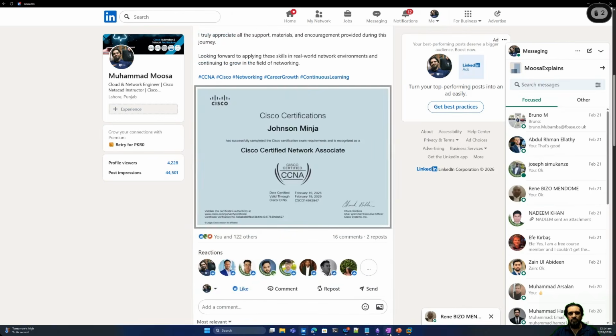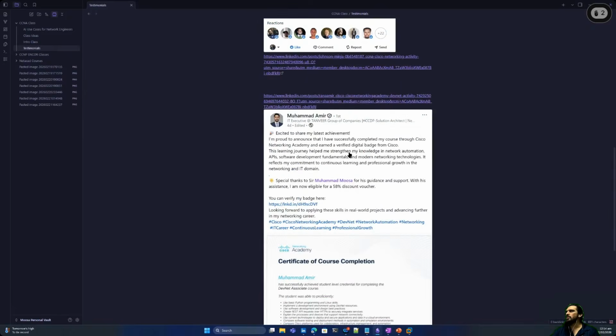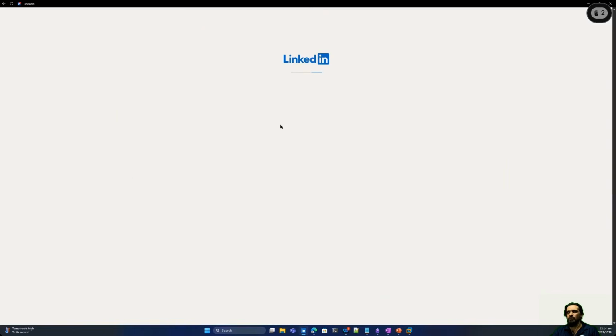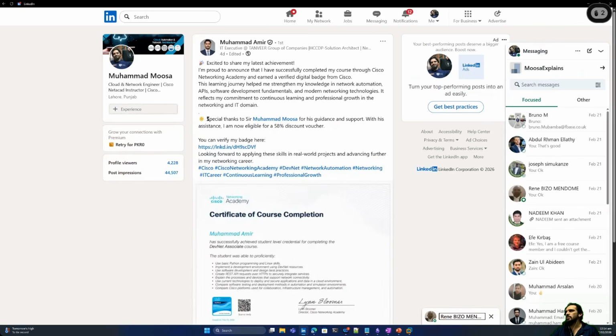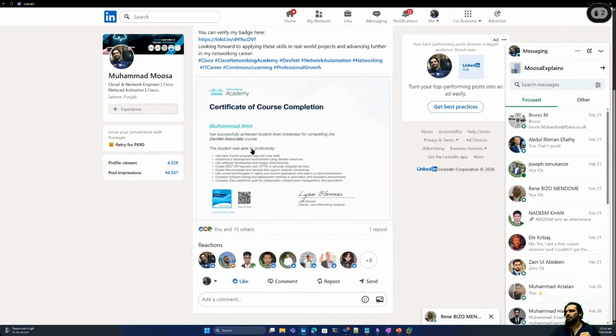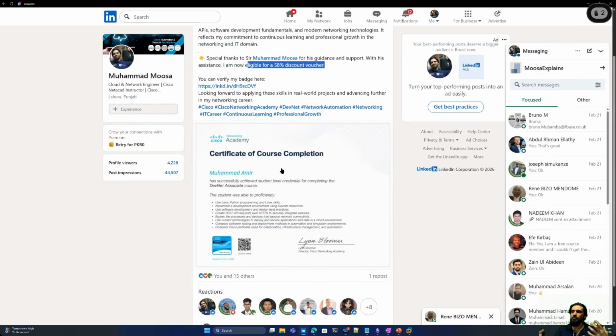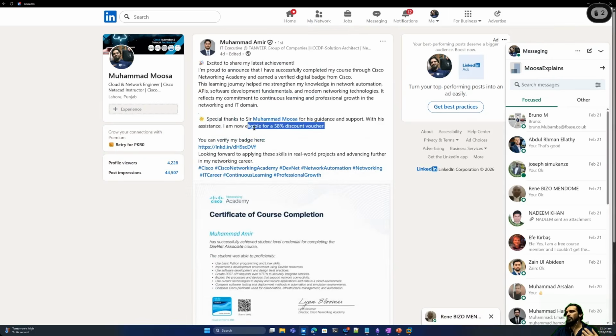Similarly, I had another student just yesterday, and you go to this link, who did the same thing from these courses. You can see, he says it was 4 days ago, and he says he is eligible for a 58% discount voucher. He hasn't used it yet, but this is the certificate of merit that he got from Netacad for passing DevNet Associate. So this one is for DevNet. He was my student in DevNet, and he got a 58% discount voucher.